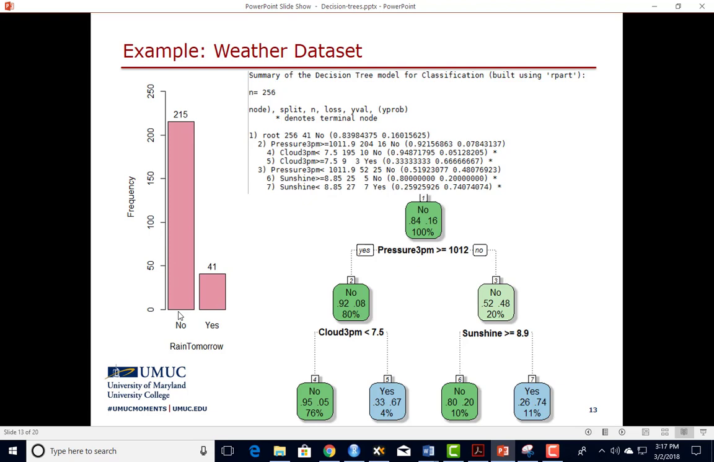So without fitting a model, if you just make a prediction that it's not going to rain tomorrow, you will be accurate to the same extent as the distribution of the class, which would be 215 over 256, the total number of observations.